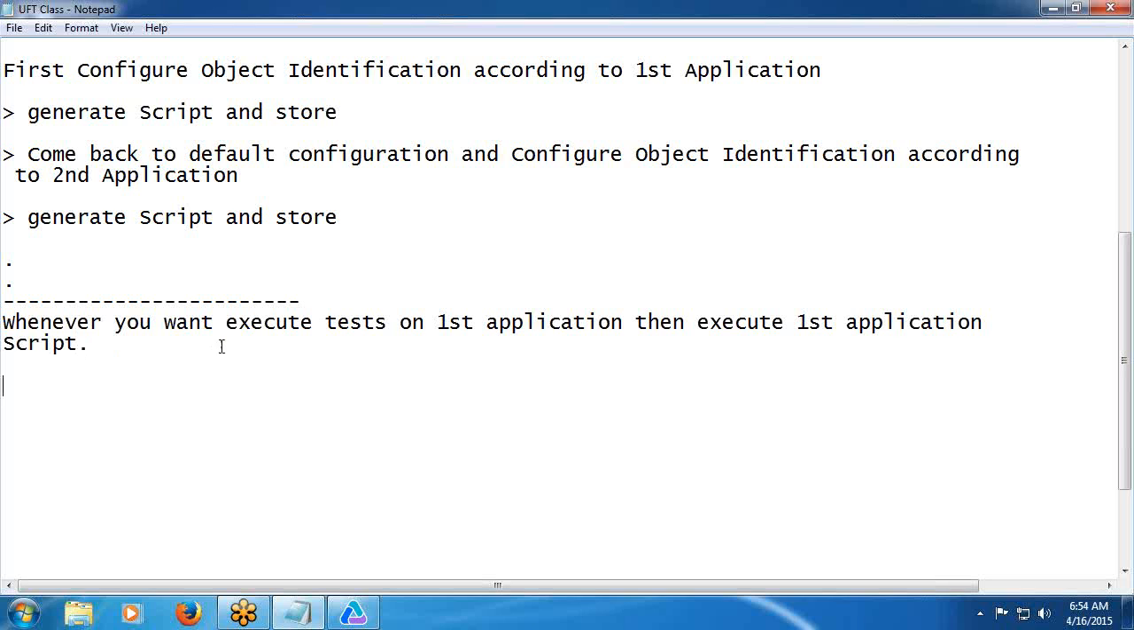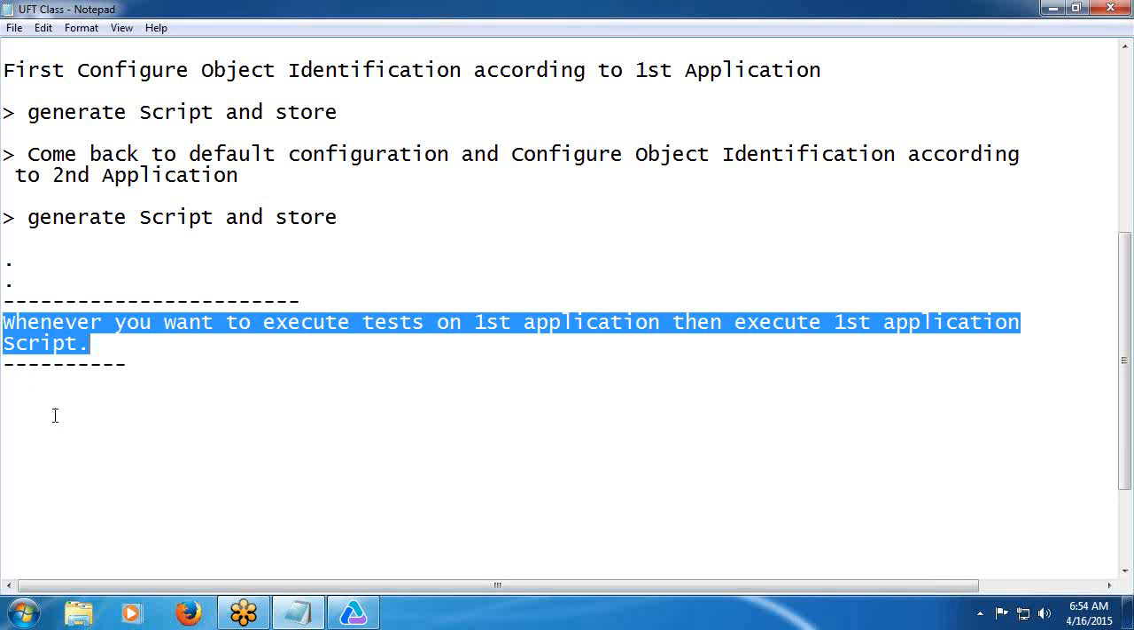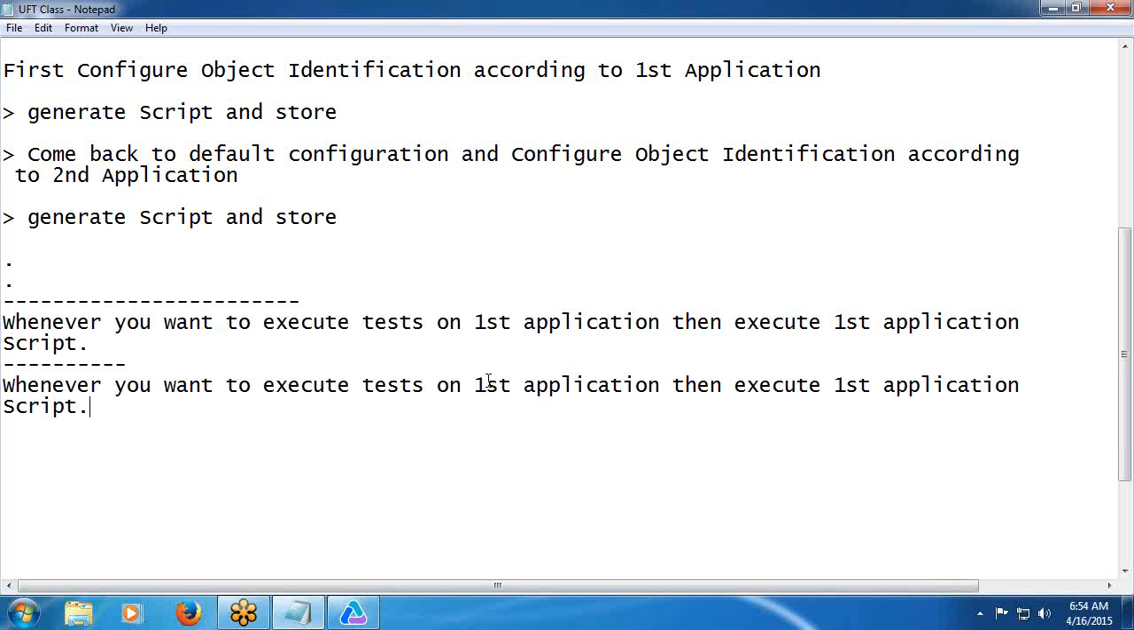Next, whenever you want to execute tests on the second application, then execute the second application script. Like this, you can maintain different configurations for the same environment. Right?